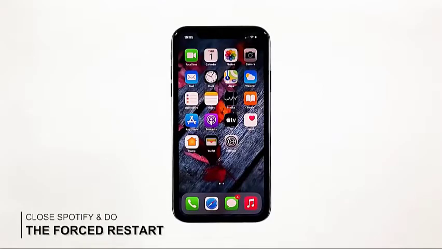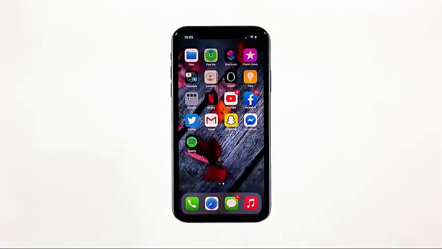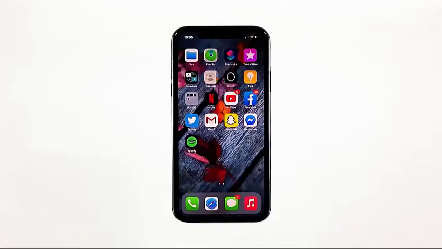First solution, close Spotify and force restart your iPhone. Most of the time, app crashes are minor app issues. They occur every now and then, but they're not necessarily hard to fix. In fixing a problem like this, the first thing that you have to do is to refresh your phone's memory and reload all apps and services.